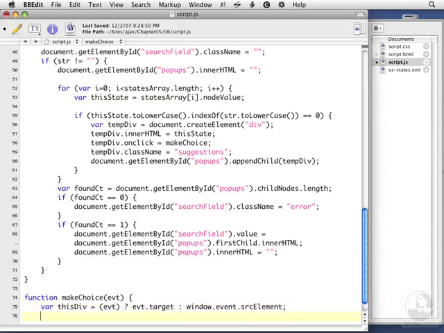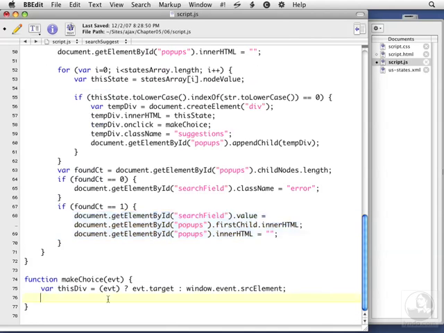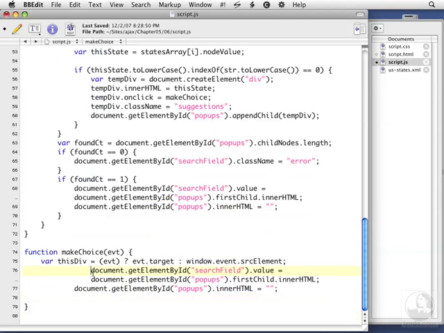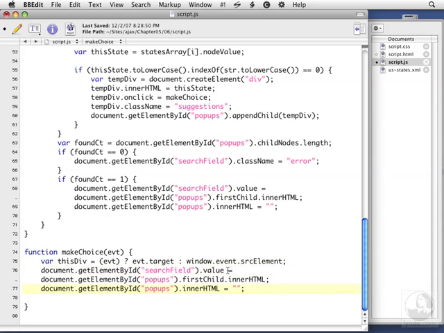In either case, that's going to be the name of the state itself. So, given that we have the name of the state itself, what we want to do is the same thing we did in these 3 lines here. So let's make life easy on ourselves, and we'll just copy that and paste it here. Get rid of some of that indentation. So searchField.value, in this case, will be set to thisDiv.innerHTML, or we're resetting searchField to be the name of the state that they clicked on. And then we clear out the pop-up's innerHTML, which gets rid of all the options because they've selected one.